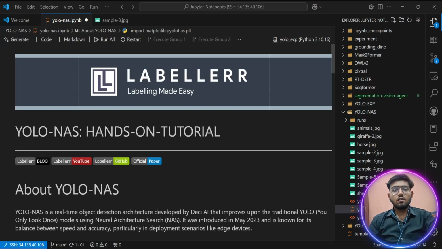Hello everyone, welcome to this tutorial in which we are going to explore one of the popular variants of YOLO, which is YOLO-NAS, where NAS means Neural Architecture Search, which makes it different from other variants of YOLO. What makes YOLO-NAS special? It uses Advanced Neural Architecture Search, or NAS, which means the model structure is automatically optimized by AI to be as efficient and accurate as possible.